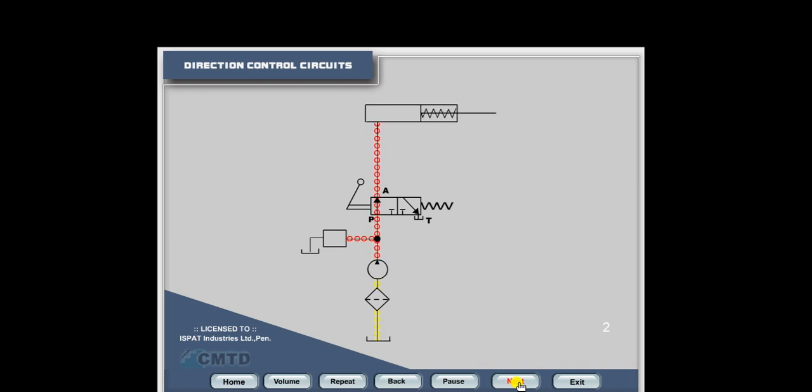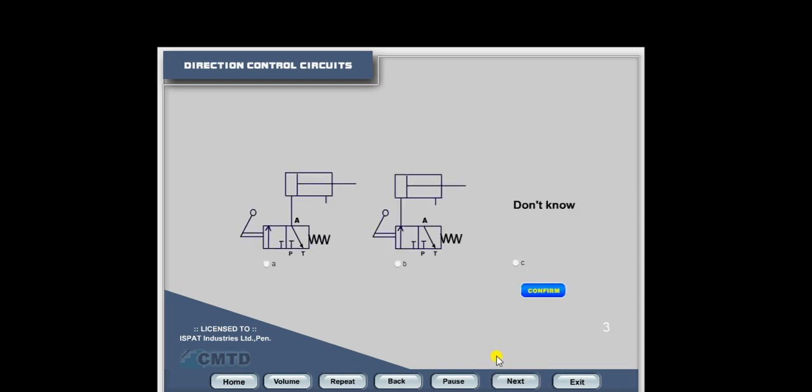In this section, we'll learn how simple circuits work. Before learning this session, please answer the following questions. What is the correct symbol?